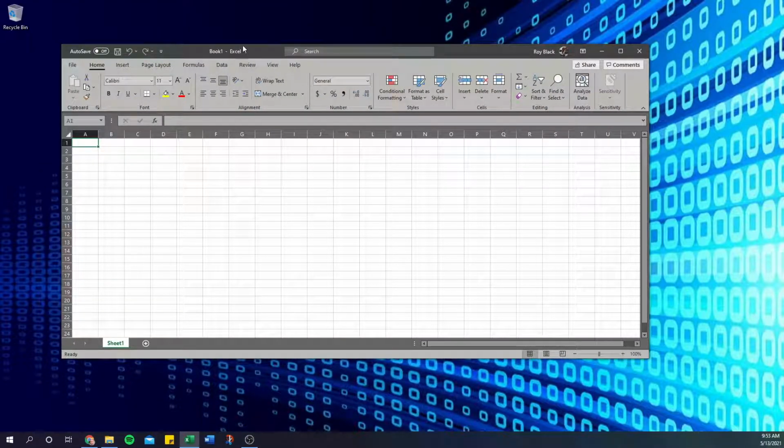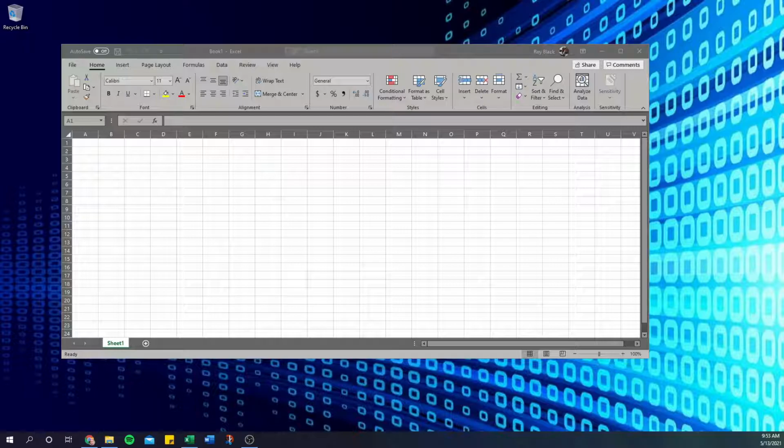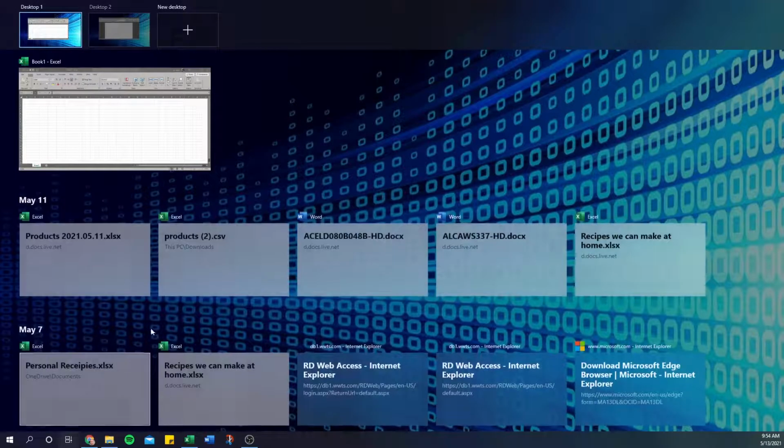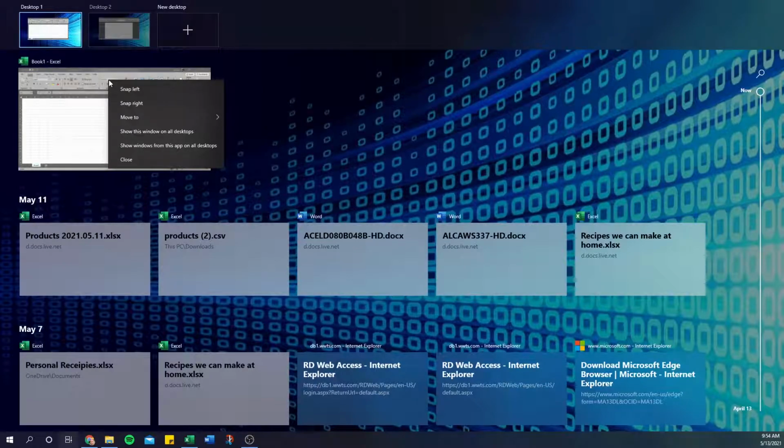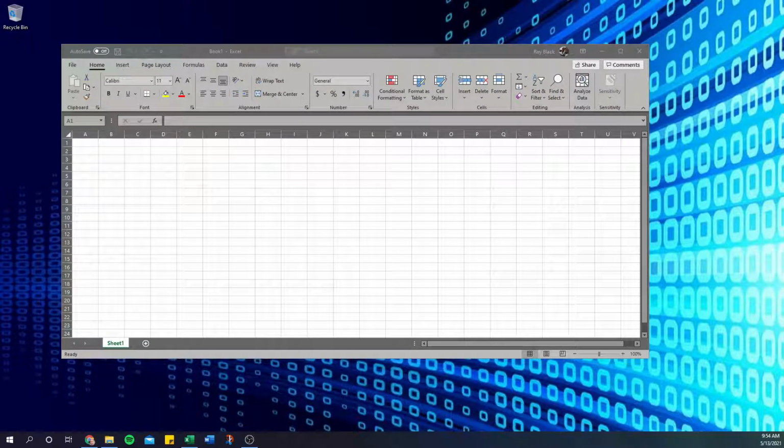Now if you want to move an application that you open to another desktop, you can right click on it and tell it to move, but you have to be in the task view. So you pull up the task view, and here it is, and then you can say move to and choose the desktop you want to move it to, or a new desktop. And again, you can get to the task pane by going Windows key Tab, or by clicking the task pane down here.